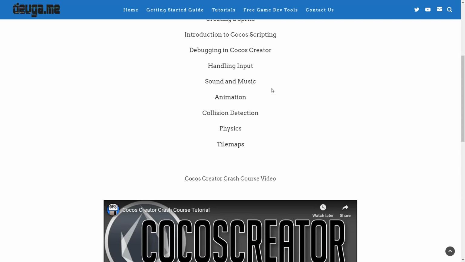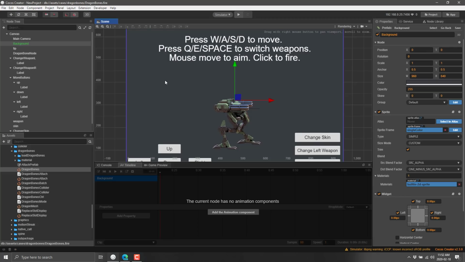So that is it. That is Cocos Creator 2.3.0. A definite move into the world of 3D with 3D physics, Spine upgrades, 3D particle systems, and you name it.